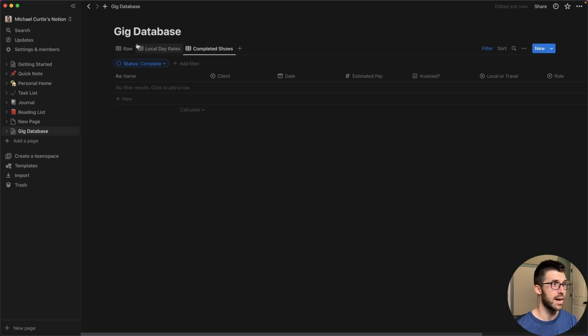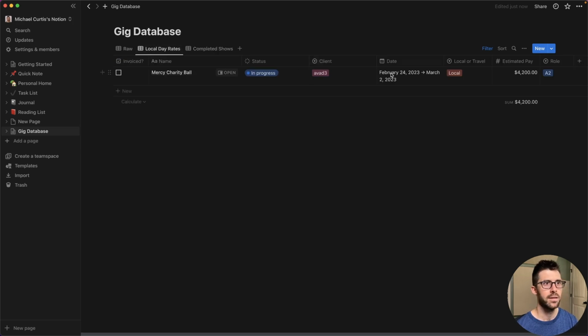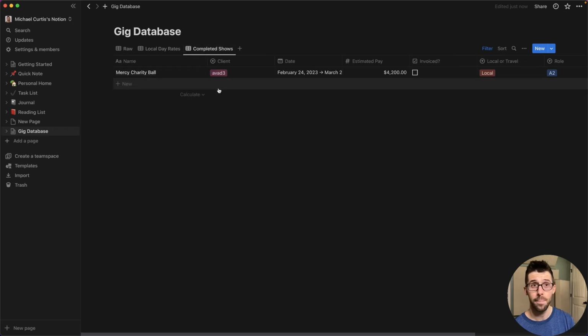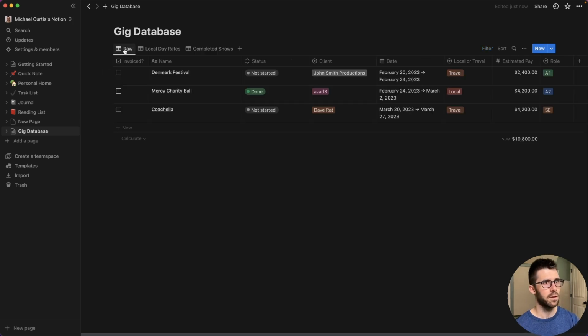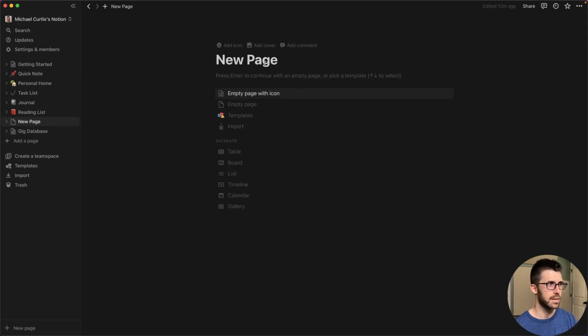So right now it's not here, but if I go to local day rates, I looked at local and I completed this gig, it would go away, but here it would now show up under completed shows. So you can see, you can start to build out this dashboard, if you will, of being able to see what's going on. So if I go to this new page, it's empty. Let's call this my gig dashboard.